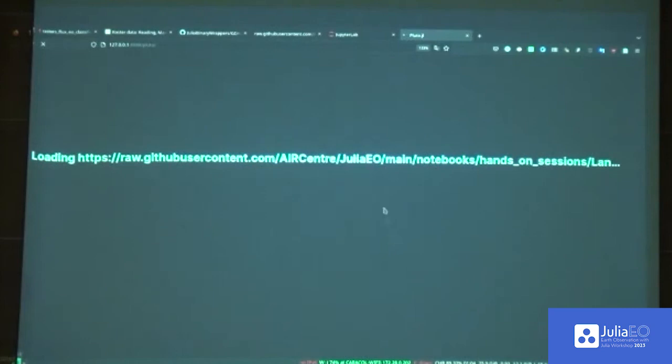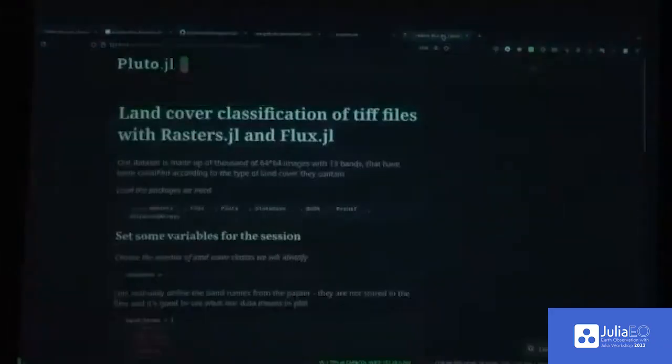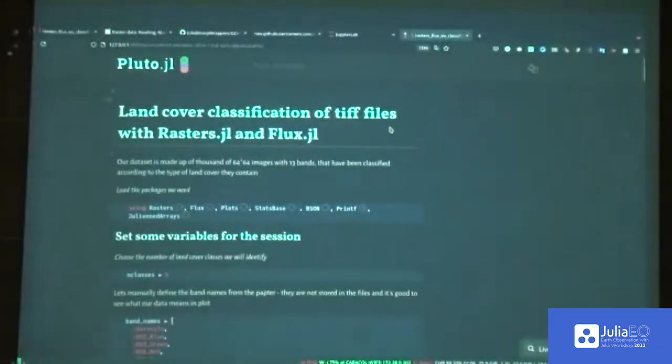Okay. So did people see what happened there? We've got this URL from the notebook, from the GitHub repository, and pasted it into Pluto. And now that's loaded. Okay.